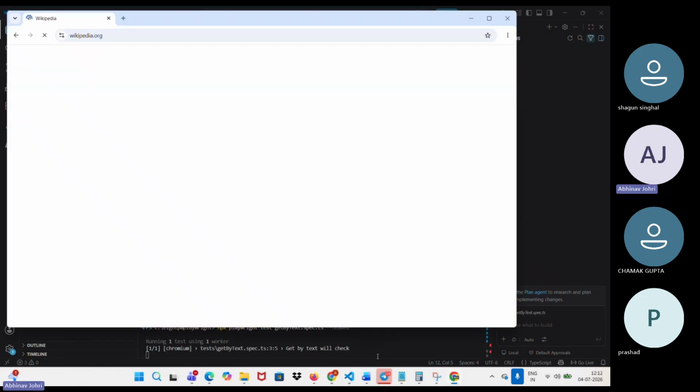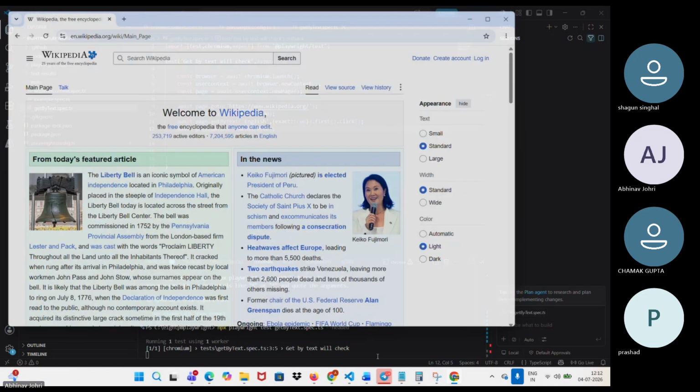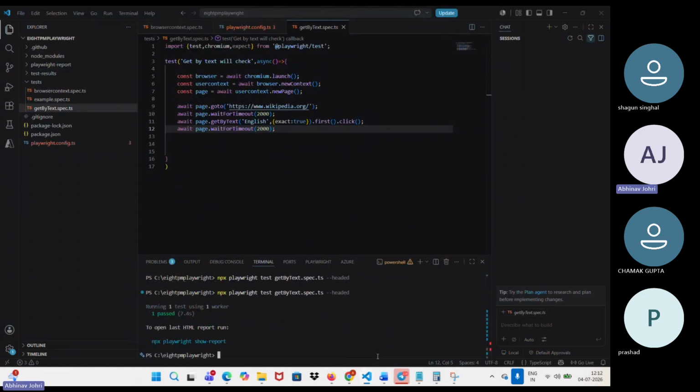Launch Wikipedia. It will wait 2 seconds. English it has. Anyone, any questions? All good? Yeah, it's good.